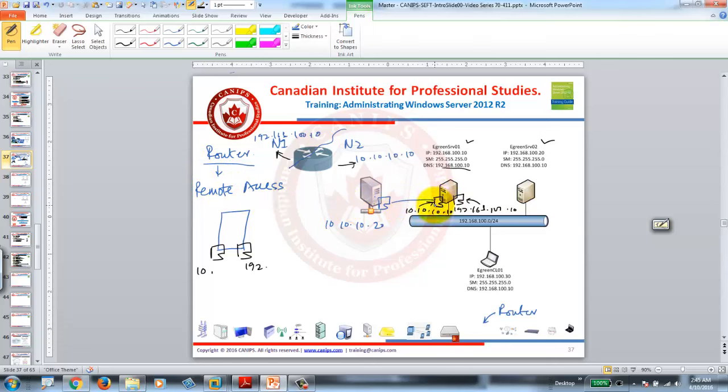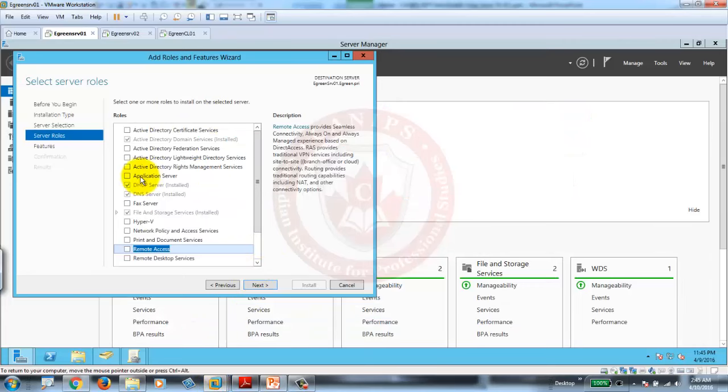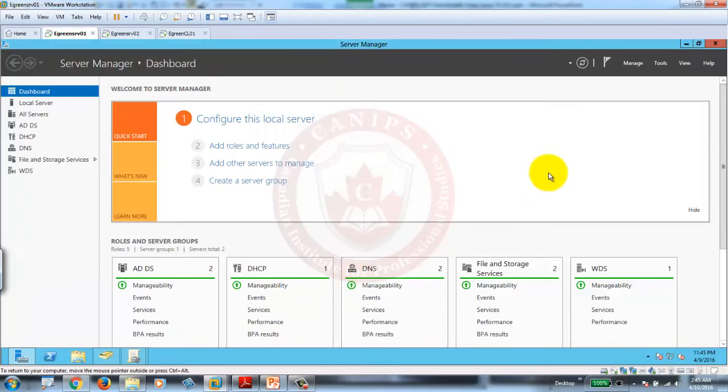So first I'm going to add a second network card to this server and then set up this IP address, and I'm going to install the role Remote Access, and I'm going to show you how it is done. It's really easy. All you need to do is practice a few times, and you'll be an expert. Okay, so let's get started with this. So again, one more time, let's start again.